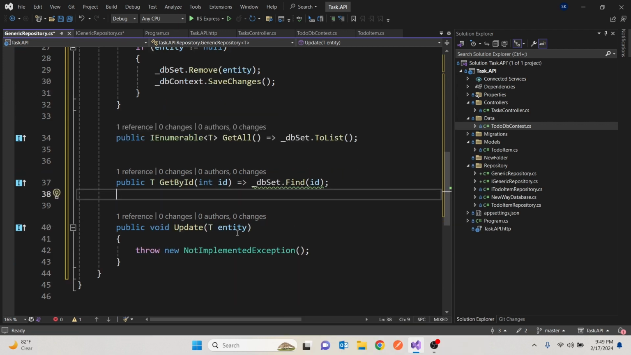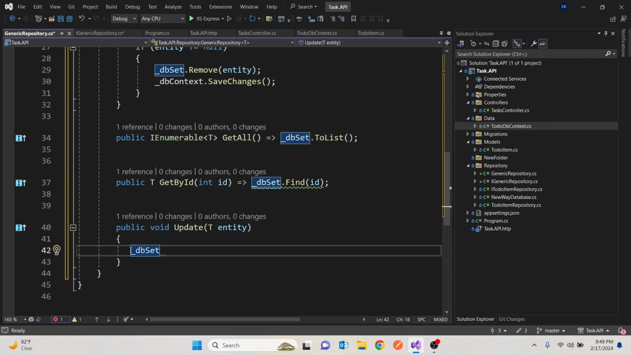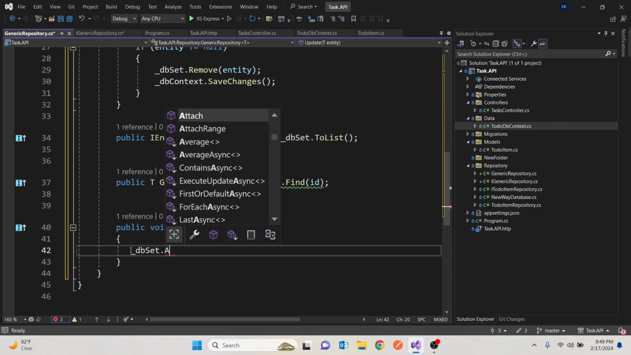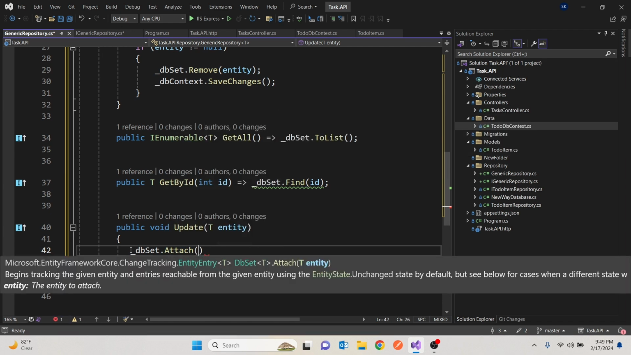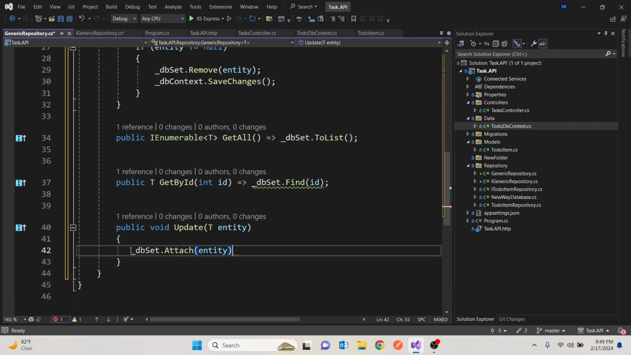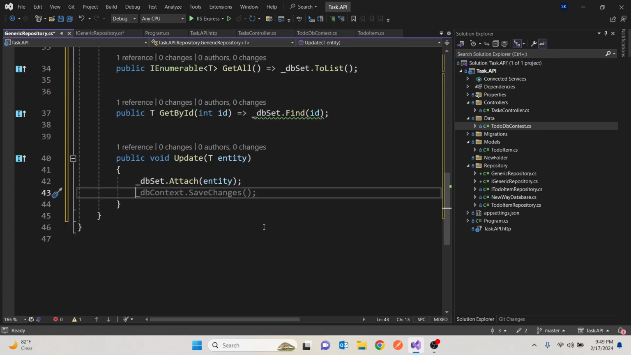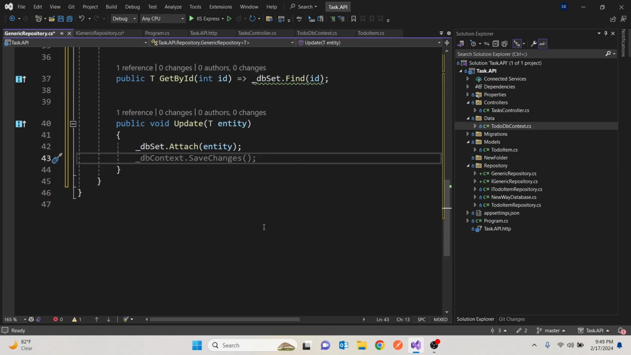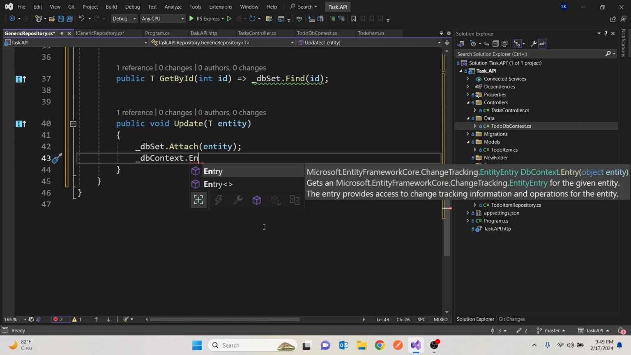If we want to update, we'll just get the DB set and attach the entity itself. But unlike the add, where we're attaching and saving, here we need to see if the state has changed. So on the context, we want to see if the entity state has changed, whether anything within that entity has changed.